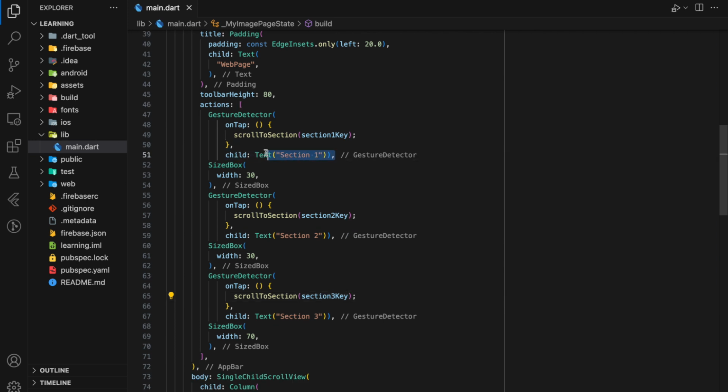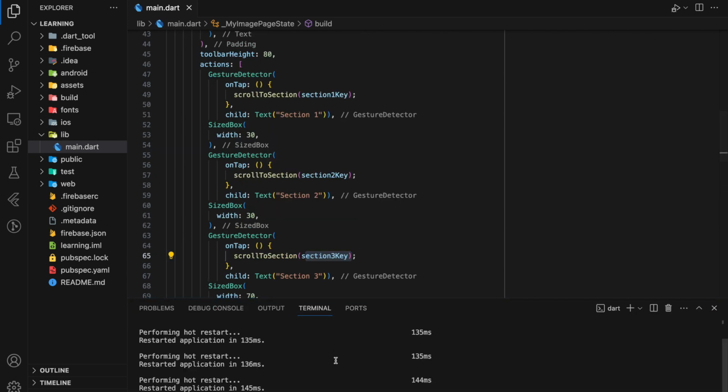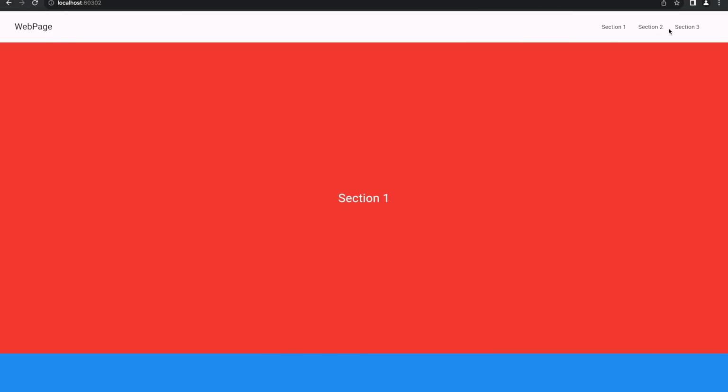Now let's try it out in the web page. So as you can see, when I click on specific text widget, it will automatically scroll to that section. Conclusion: this is how you create scroll to section effects in Flutter web.